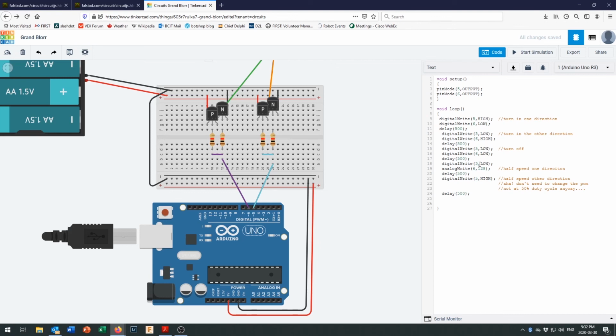And then I'll digital write 5 low, which puts this one down low, and then I'll run analog write on pin 6 at 128, which turns this on and off half the time, so it runs at half speed. And then to flop the direction, I just need to change the other pin.